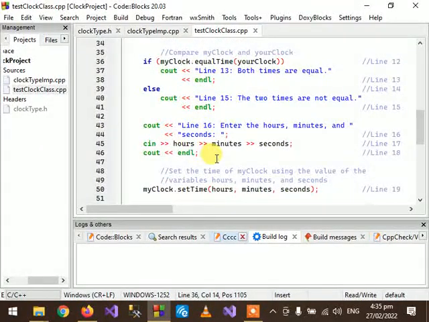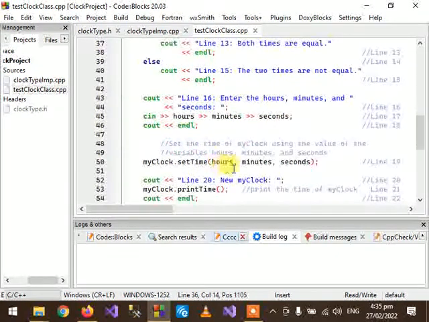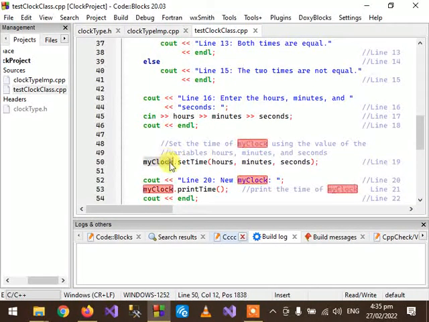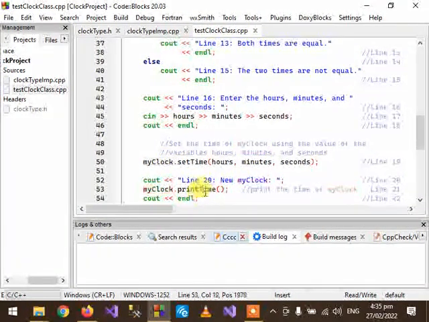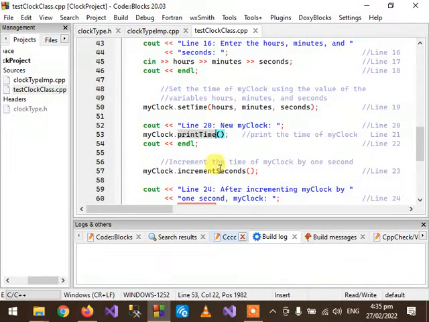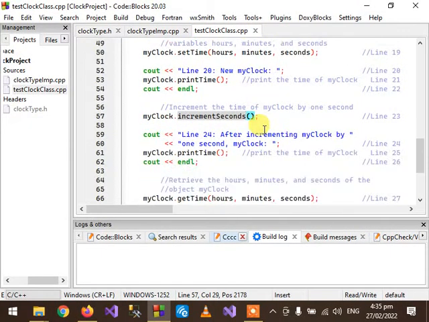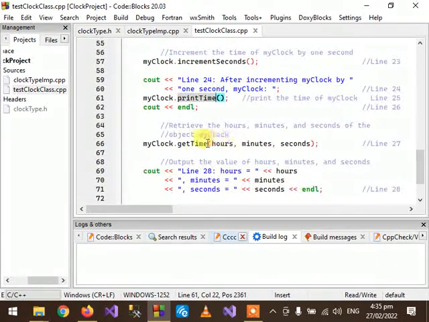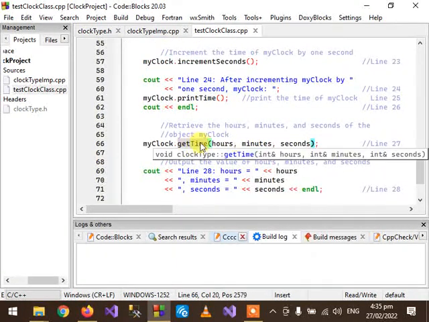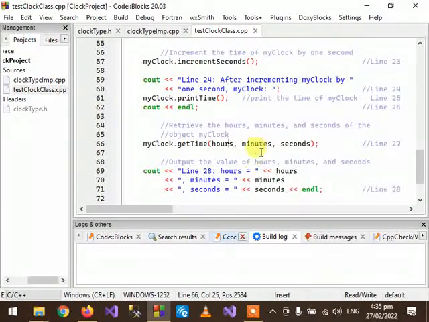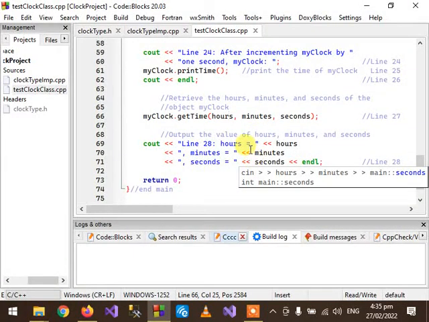And at the end, the main function takes input from the user and assigns these inputs to the myClock object members. Then it prints the time again, then it calls the function to increment the seconds, and then the printTime function is called again. Then the getTime function is called. It gets the values in these variables and then returns the values and prints the values again.